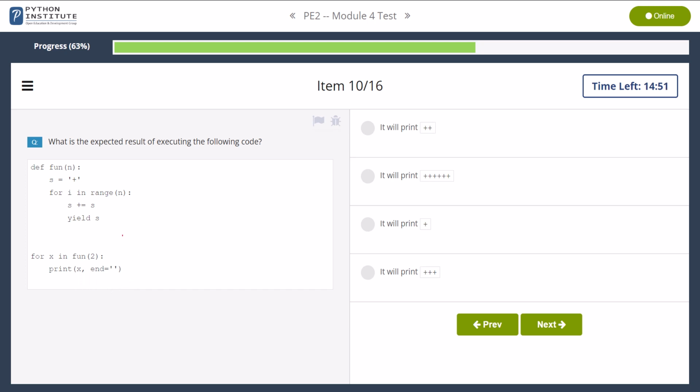Okay, let's see. So we take 2 as an argument, we pass it here. This function takes it as a parameter n, and it loops through the range of n. So there will be 0 and 1, 2 is not included itself. On the first iteration with 0, it will take s and add another s to it, right? So this will be plus plus, and this will be yielded over here to the result. And printed. So this print will already be plus plus here.